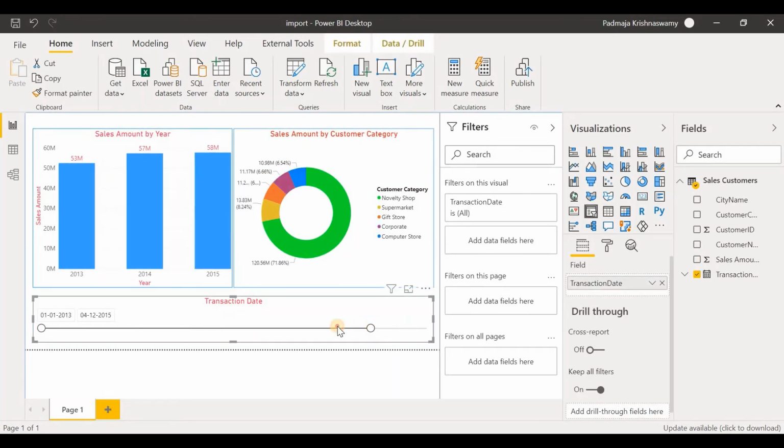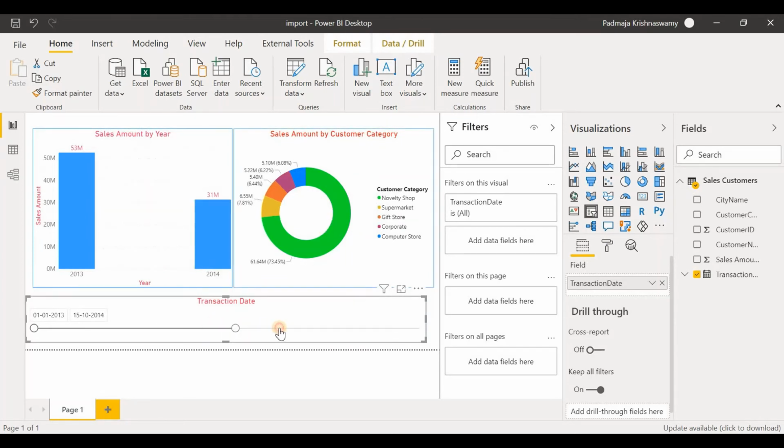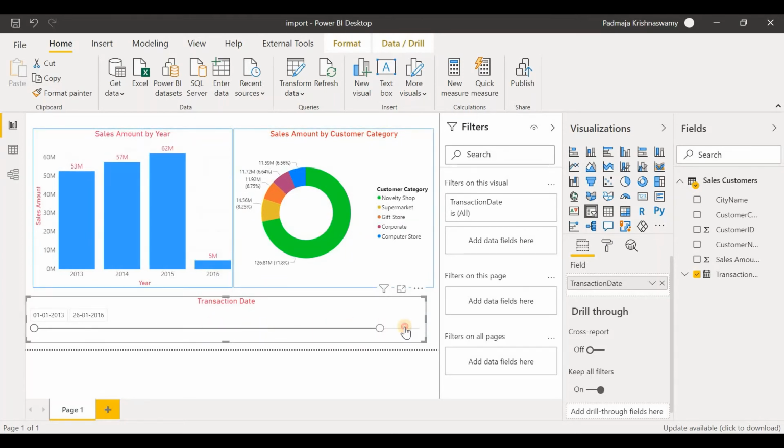Let's change the transaction date, and you can see how the donut chart varies. You can see the values changing with the changes in the timeline. So it's quite interactive. Now, what we are going to do is create a card visual, which is this one.